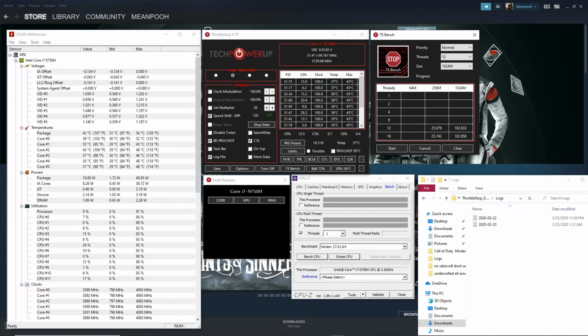GE75. So you notice that I have the CPUID hardware monitor opened up, and I have Throttlestop opened up, of course, along with limit reasons. We also have the TS Bench, so we can benchmark our settings a little bit, and CPU-Z. And I have another folder over here opened up just for logs.